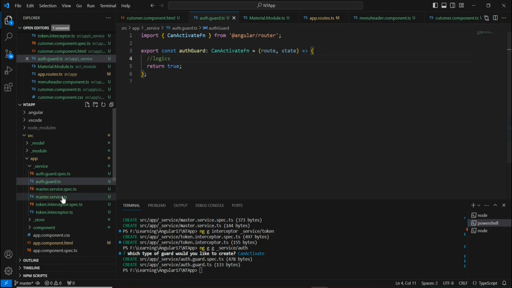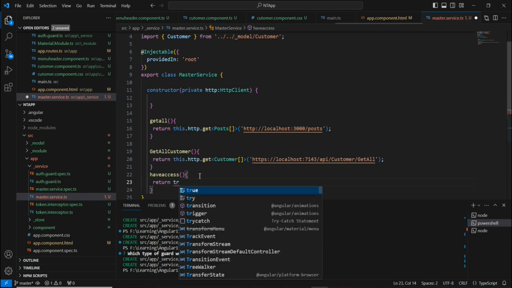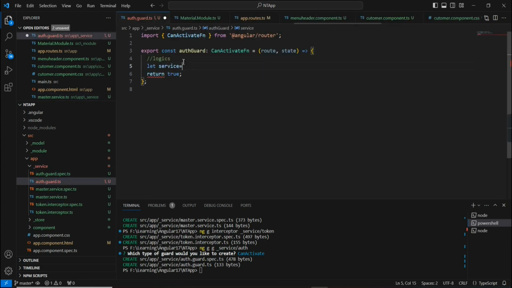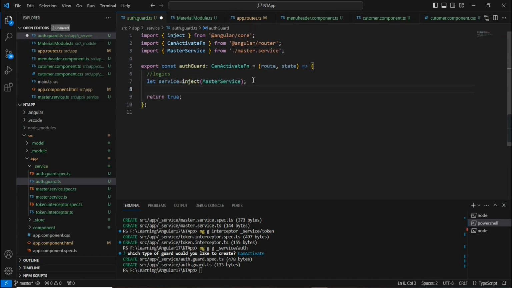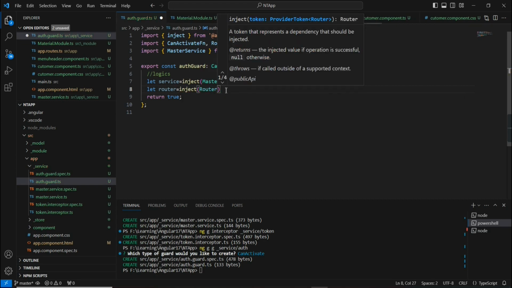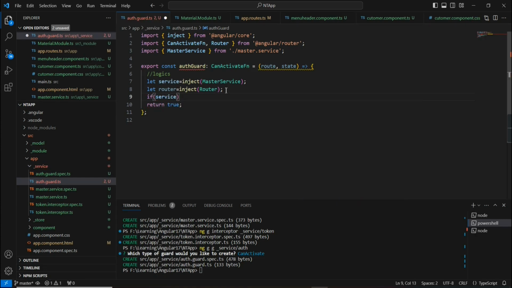And in our service side, let me have one function. By default I'm just returning true. Next, in our Auth guard side, we can inject this service. At the same time, let me declare one more variable, that is router. This is used for the navigation. Here I'm injecting this router. And I'm just checking if it is returning true, then we can return true.